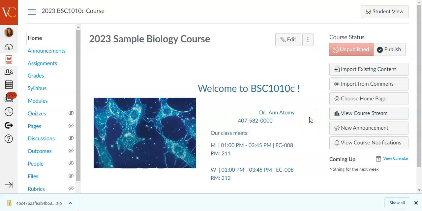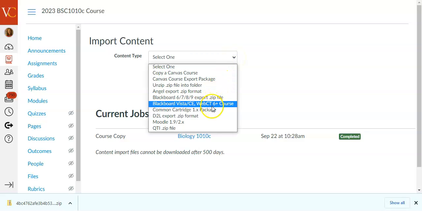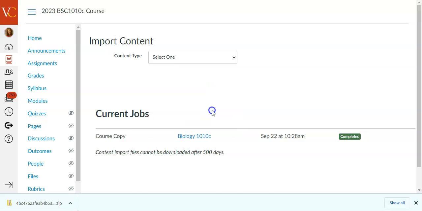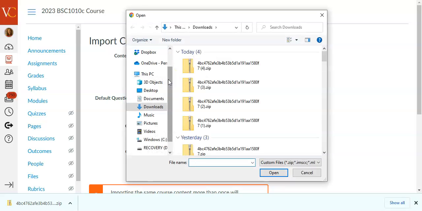We're back on the home page. I'm going to click on Import Existing Content on the right side of the page. Now I'm going to click on Select One and then scroll down to Common Cartridge 1.x package. Under Source, I'll click on Choose File, and I'll find that zip file that I downloaded a minute ago.